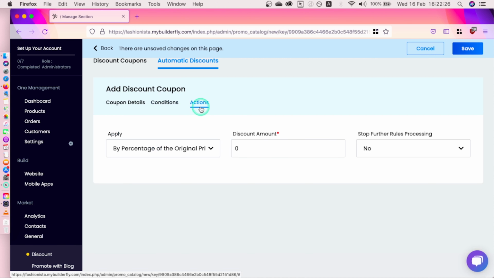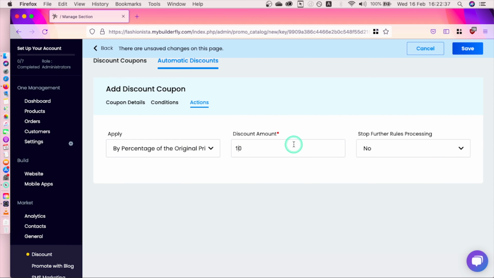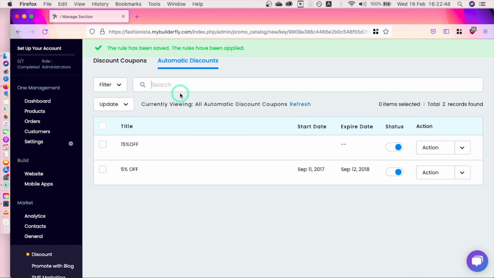Click Actions to decide and update the discount amount and discount type. Click Save. Here, you will find all the automatic discounts listed. You can select the checkbox and click on Filter to make collective changes on multiple discounts in a single go.